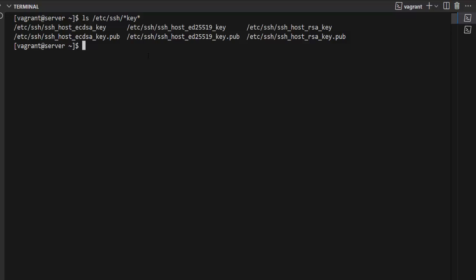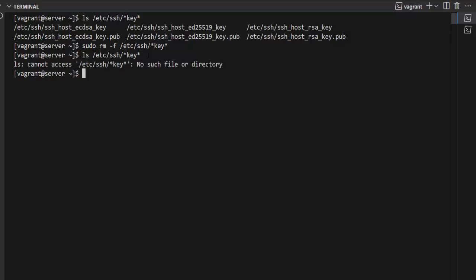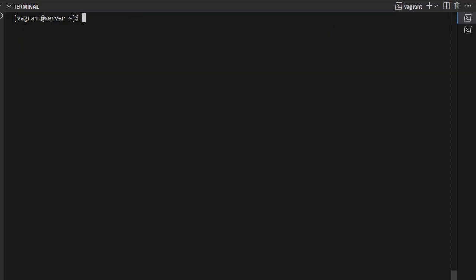First, let's delete the default keys. So as root, execute sudo rm -f /etc/ssh/*key*. Now press enter. If you execute ls /etc/ssh/*key*, as you see, no such file or directory, because we deleted the keys. Now regenerate them. The strongest and most common key type these days is ECDSA. We will start with that.